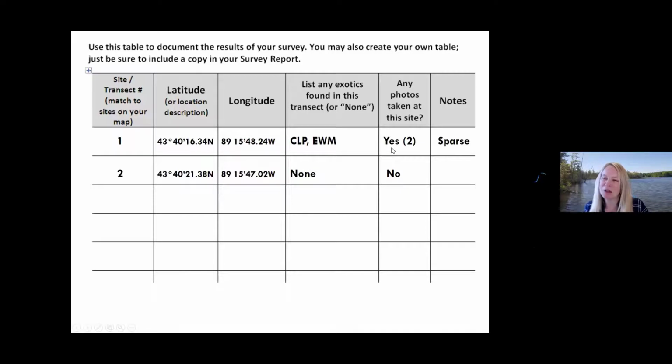And then there's also a place for any notes that they have. They just wrote, it was sparse. There were a few invasives there, but it wasn't like it was a huge thick patch of these species. And then it goes on to say transect 2, they didn't find any, and you just go on along that way. Now you can create your own table if you don't want to handwrite it. We have people send us an Excel spreadsheet of the same information. That format doesn't matter as long as you give us this information.